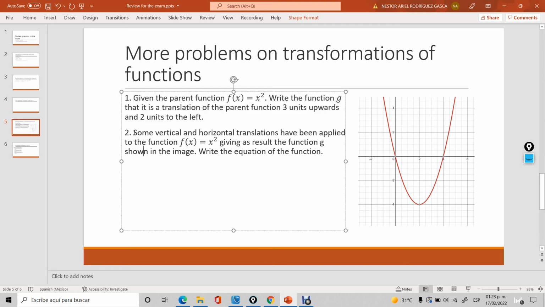Number 2, let's see. Some vertical and horizontal translations have been applied to the function f of x equals x squared, giving as result the function g shown in the image. So this is a function g, which is a transformation on this parent function that I'm not showing you here. Write the equation of the function g.